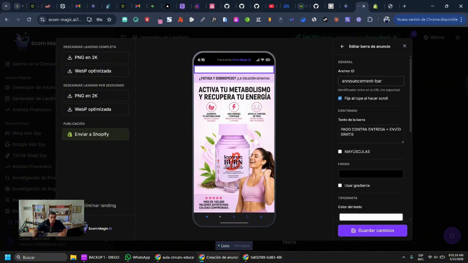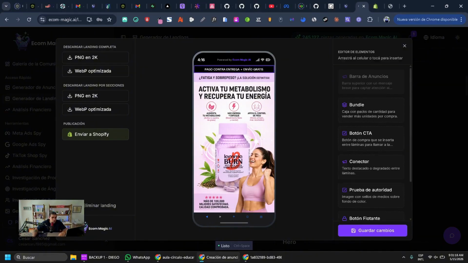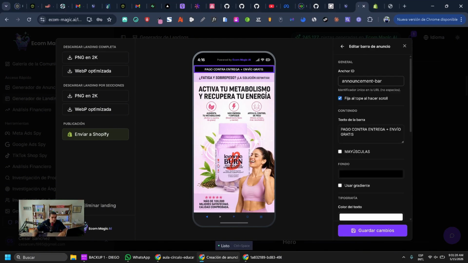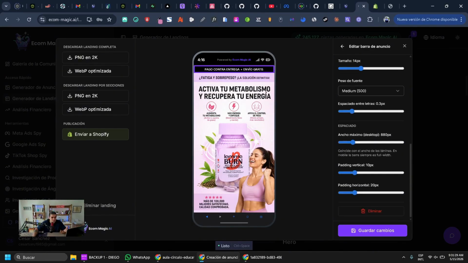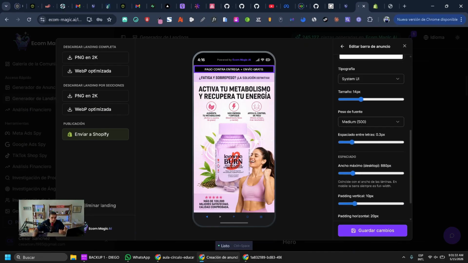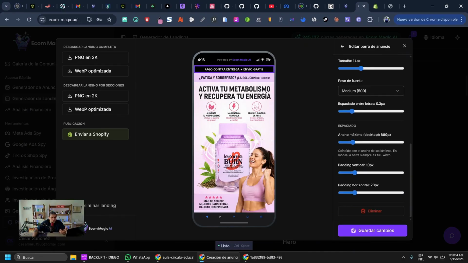I'll click here on Add Announcement Bar. And here my announcement bar was added. Look, it has a default message that says cash on delivery plus free shipping. I can modify it from here. I can change the background color, the typography, the letters. Here, I can basically do all the settings for that announcement bar that's at the top.